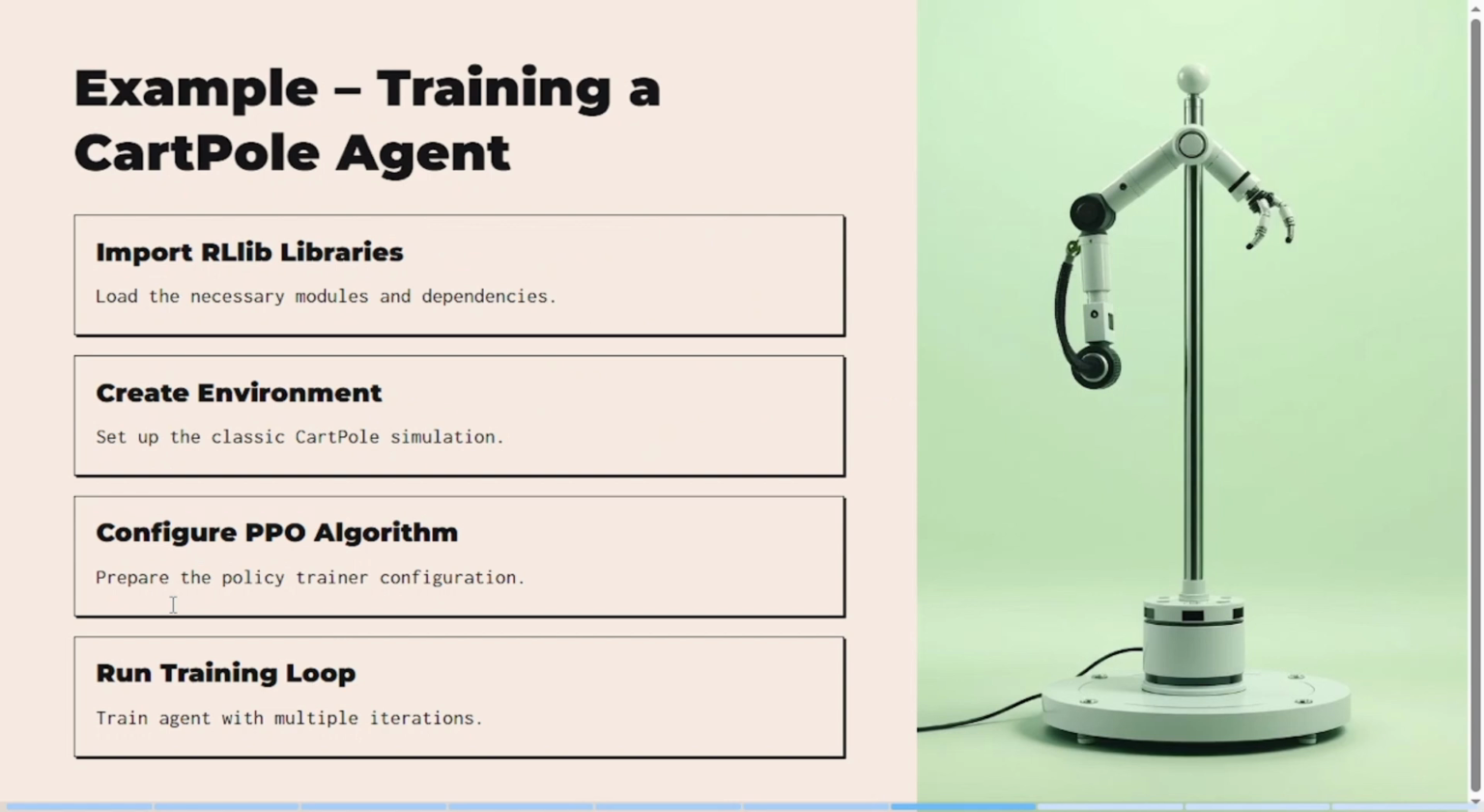So here's a training example, such as CartPole, which is very wide and popular. We want to train an agent in the CartPole environment where it must balance a pole on a cart. You can run this with just one line of RL library code. Basically, you run PPO on the environment CartPole.